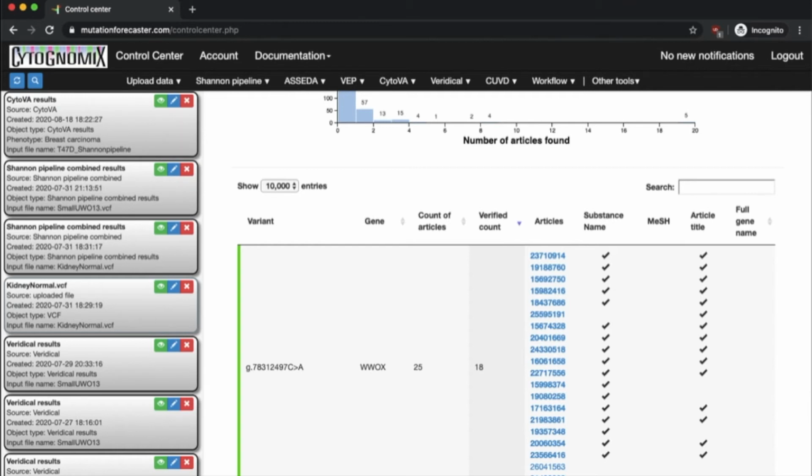It displays the associated gene name, number of articles located, and the number of articles verified by at least one additional verification step. The verification steps examine whether 1. The gene symbol is present in the substances list for the article on PubMed, 2. The gene symbol is present in the article's mesh terms, 3. The gene symbol is found in the title of the article, and 4. Whether the full gene name is present in any of those locations.